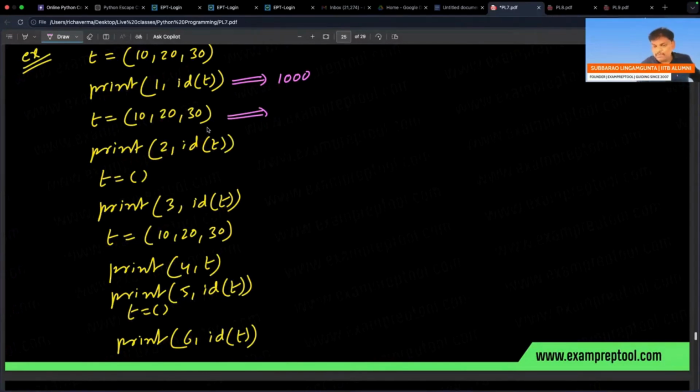Be careful. You don't create again if it already exists, so it will reference the existing one. Same thing. Next one, what will it print? The same 10, 20, 30 will be printed. If you want, you can print the numbers also. Here 1 will be printed, comma 1000. Here 2, but here there is no printf.